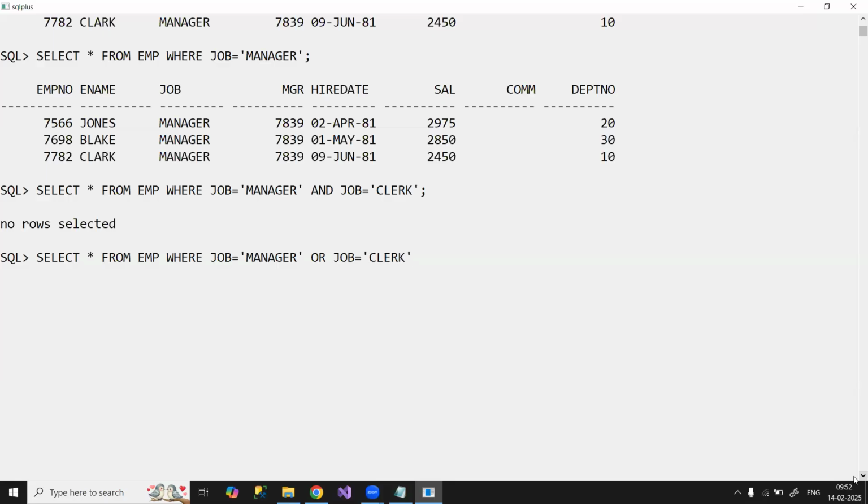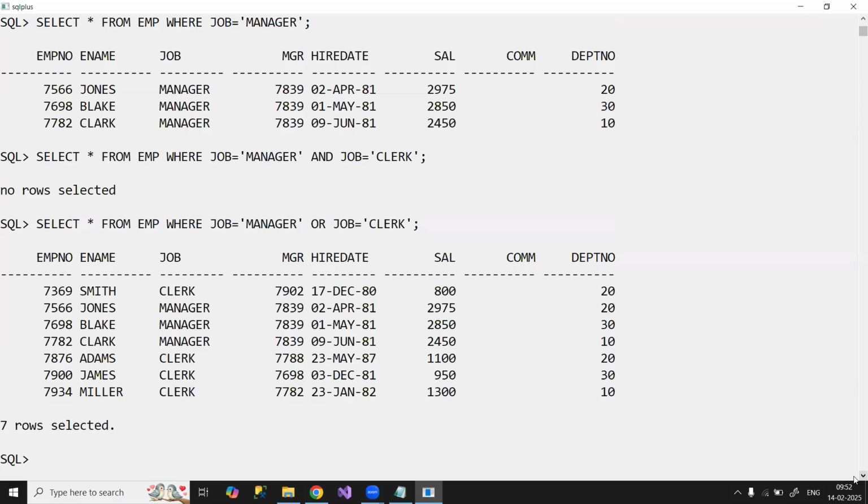Job equal to clerk. So OR operator means any one condition can be true. Any one condition. Employee can be a manager or employee can be a clerk. Both are not possible, only one is possible. So here it is giving the result of managers and clerks.